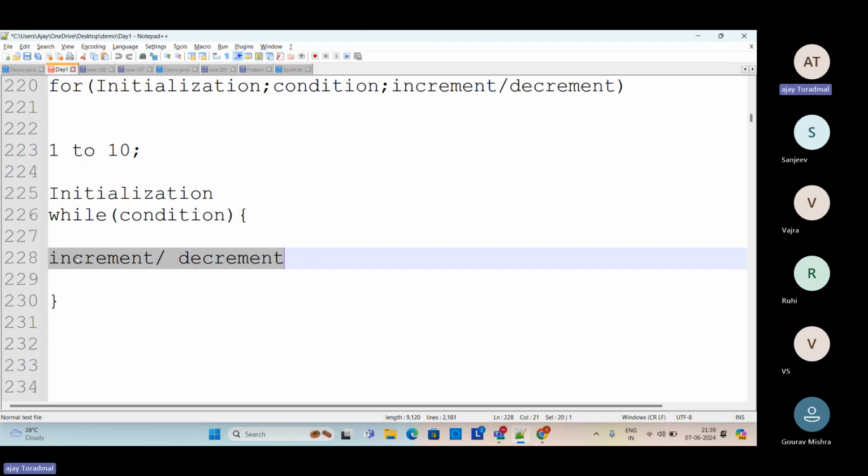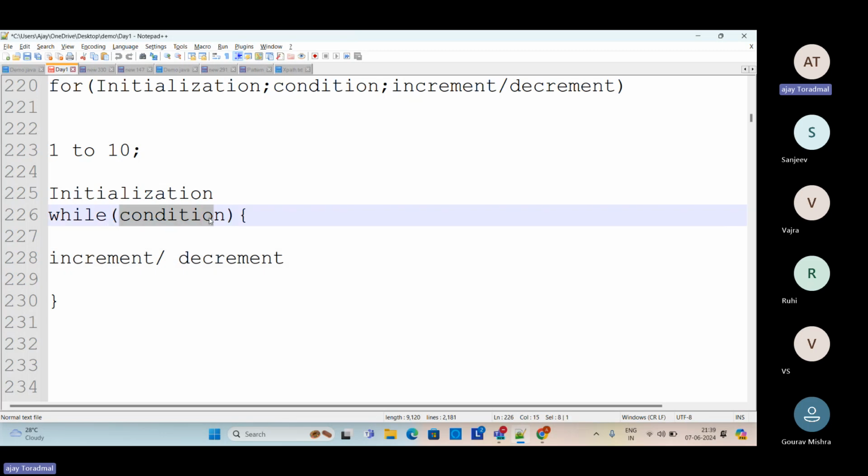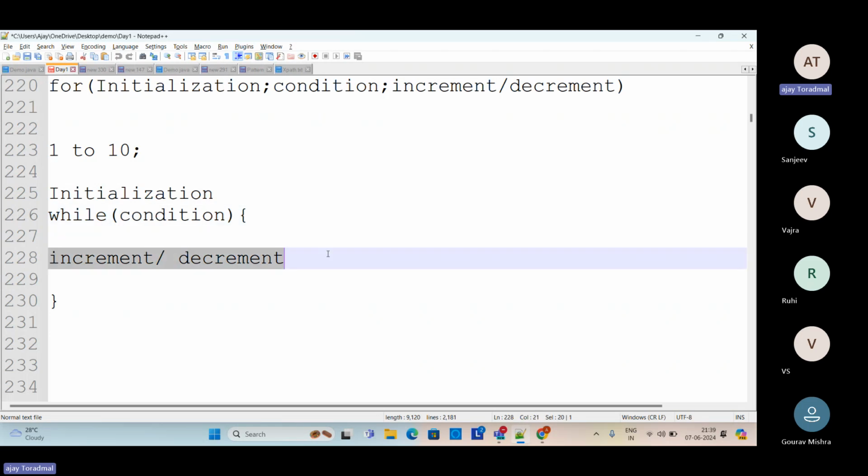If you are not doing increment or decrement, what will happen? It will go into a continuous loop, as we have seen. Why? Because if you are not modifying the value on which your condition is applied, how will the condition change? It will not change. It will every time check that the condition is true, but the value is not modifying if you are not applying the increment or decrement.